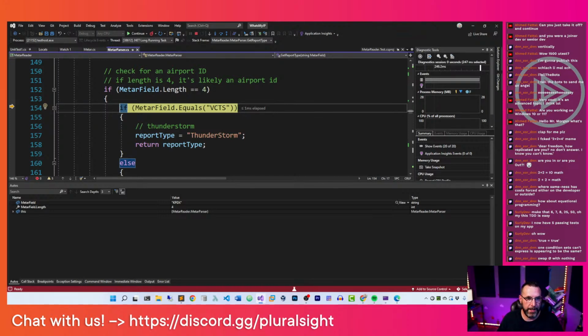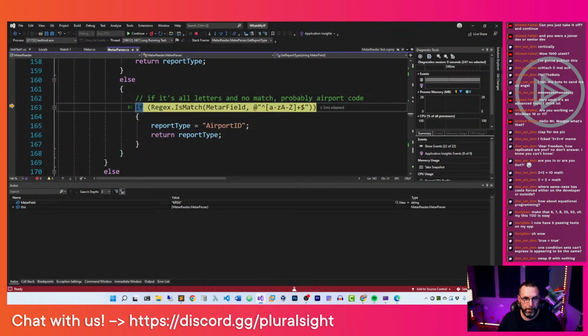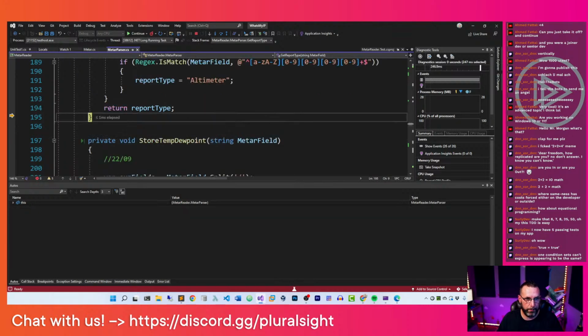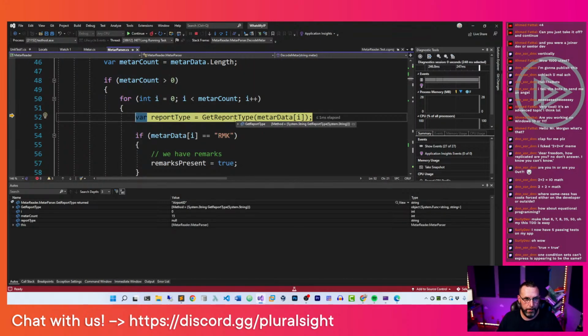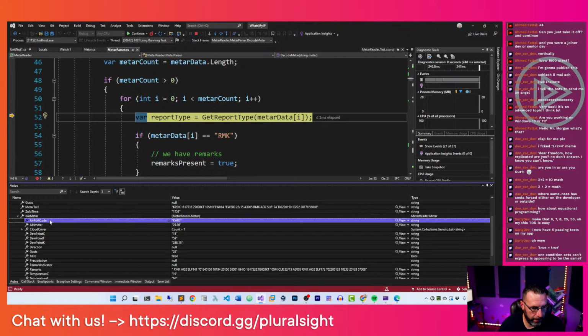Now let's see, it should say, okay, yeah, now it's going to step in because it is 4 characters. And is it VCTS? No. So then we go here. If it's all letters and no match, it's probably an airport code. There we go. So it should be returning a report type of airport ID. Let's check our Metar here. Yep, airport ID. Our Metar airport code still says KHIO. Still says that. That is interesting.